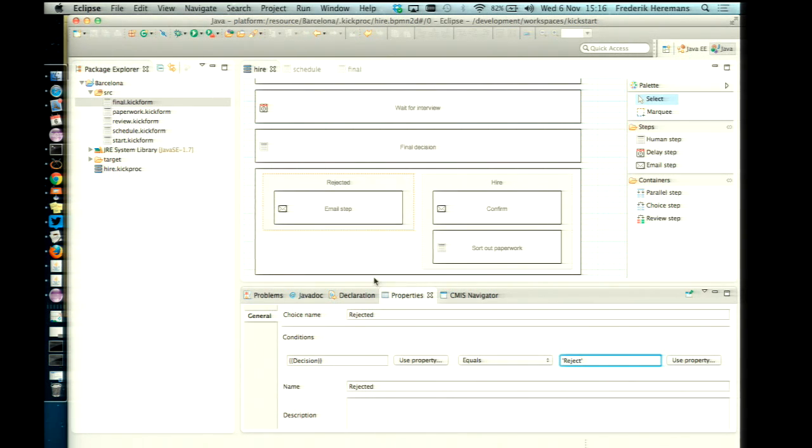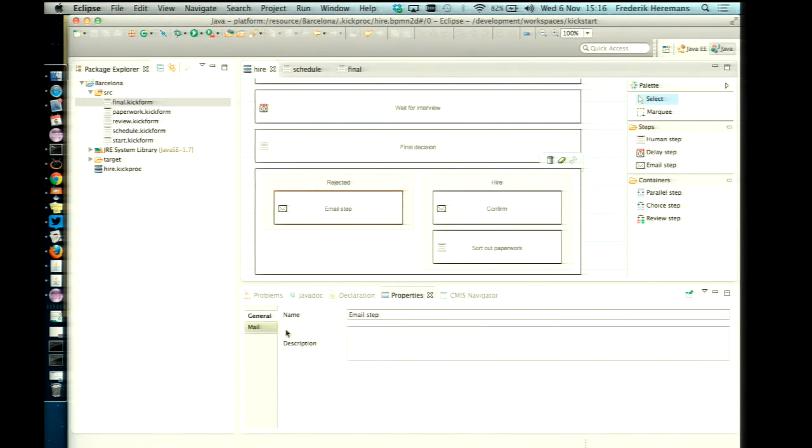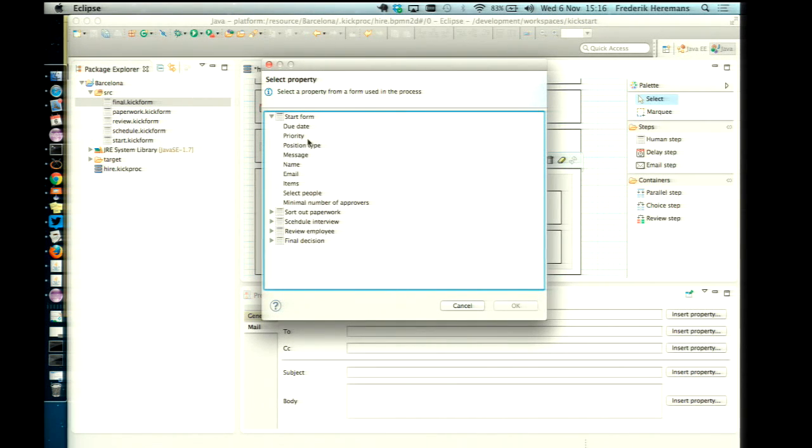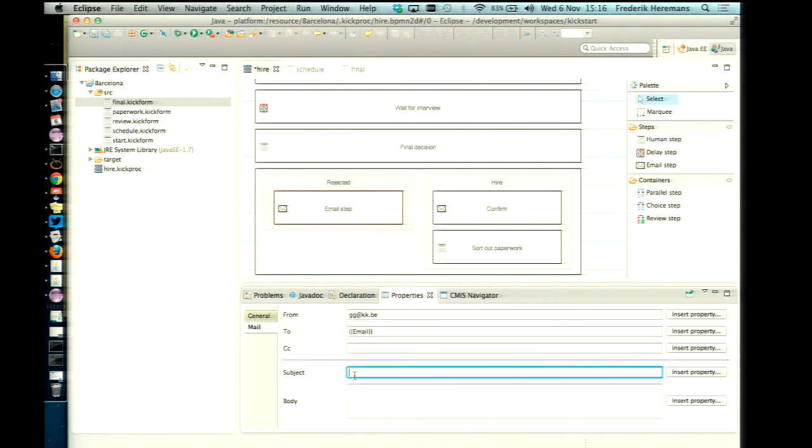So, okay, our rejection path is set up. If the decision is reject, this will be taken. Now we only just configure our email. We'll just fill something in because it's not really relevant, you haven't come here to see me typing. So our process is altered and done, I think.